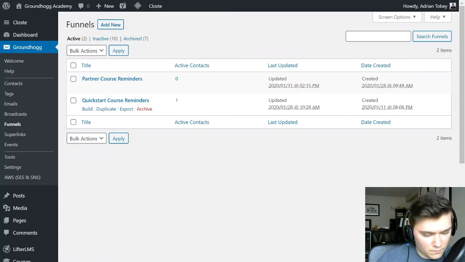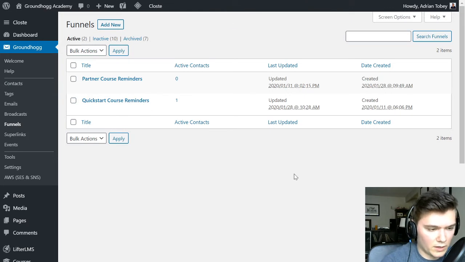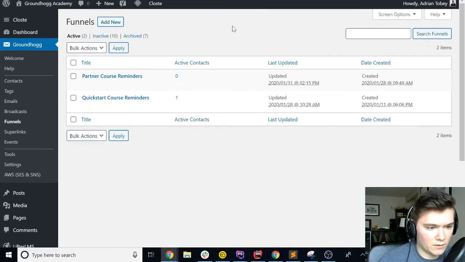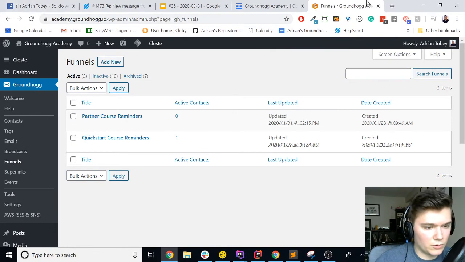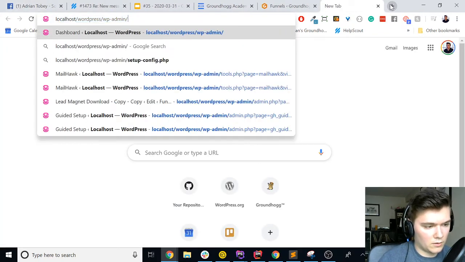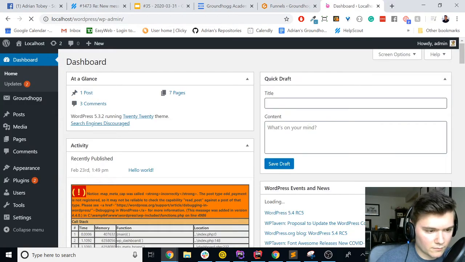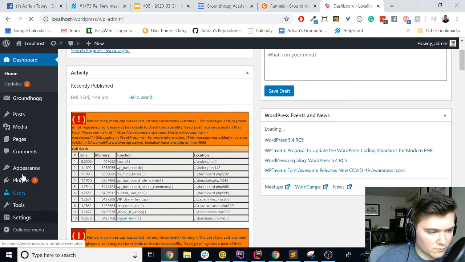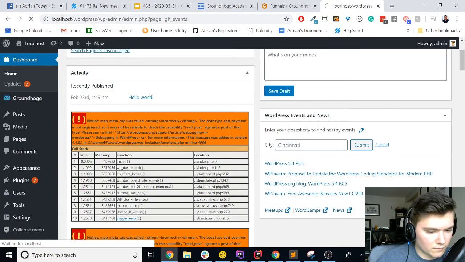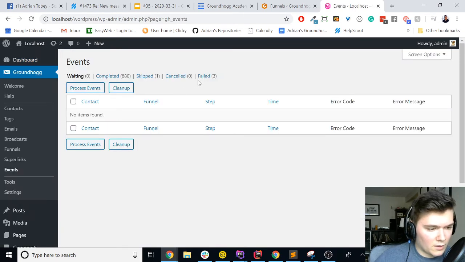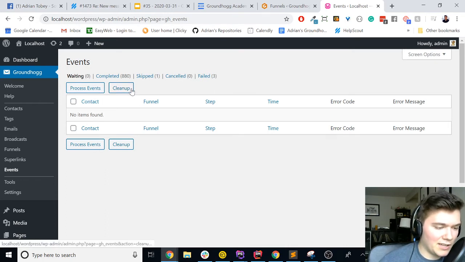What you need to do is I am going to minimize this, get out of full screen here. Let's go to here. So if you ever have events that are in your queue and they just appear to be stuck and nothing you can do can get them to run, what you need to do is you just need to hit this cleanup button.